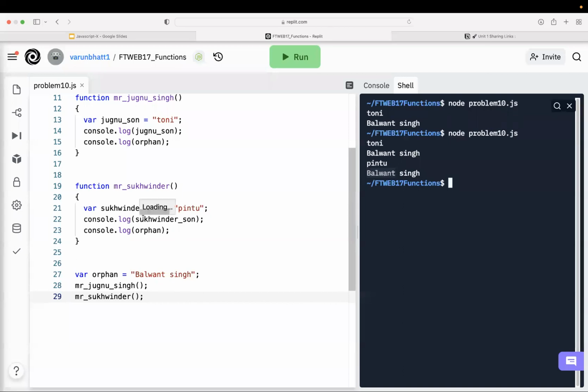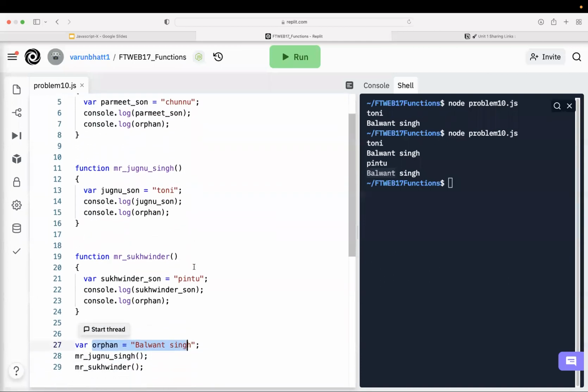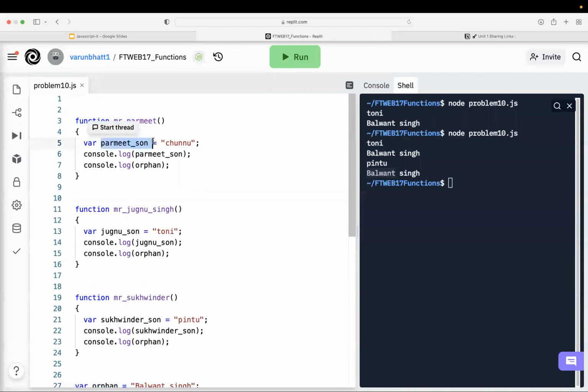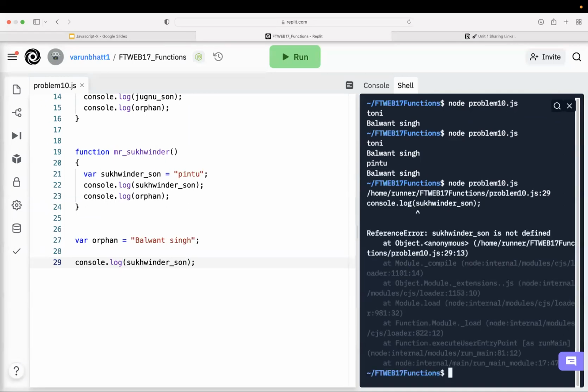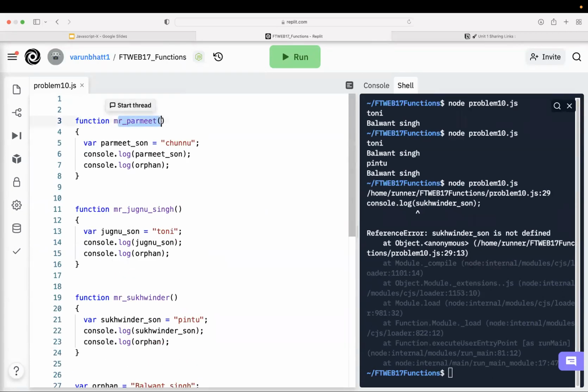This is known as global scope, and this is a global variable, and global scope variables can be accessed by anyone. But a local scope you cannot access. If you want to access Sukhwinder Singh from outside, you are not allowed to do that because he belongs to some other family. You cannot access it. Even Mr. Parmeet cannot access it. We also cannot access it from outside. Only Mr. Jugnu Singh can access it.